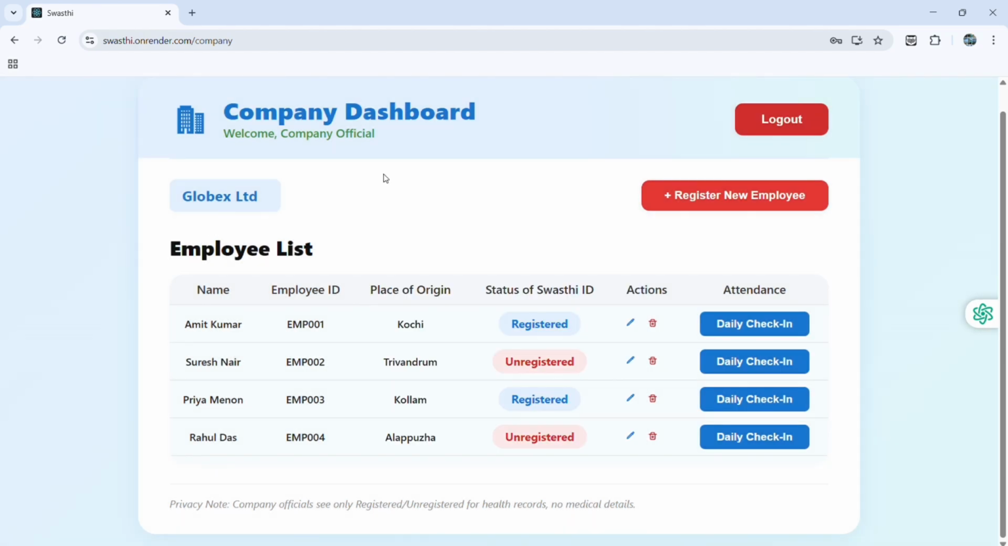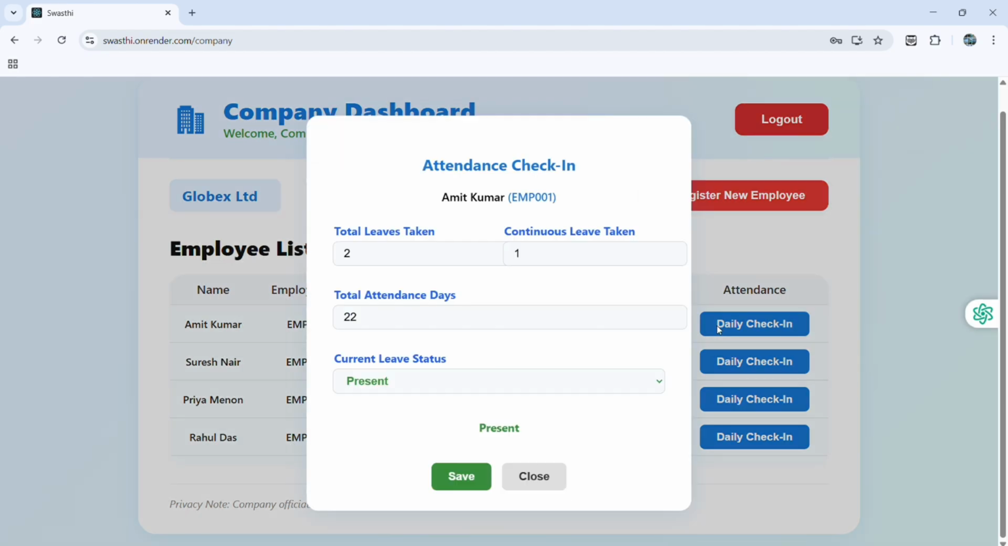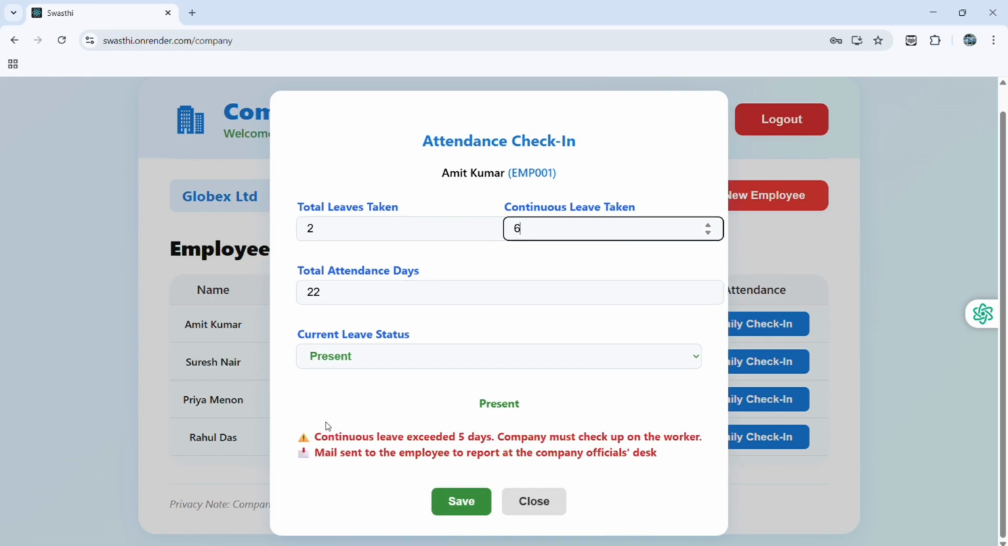Now, there's a feature that we designed for the company dashboard for each company, called daily check-in. When we click on daily check-in, it shows the total number of leaves taken by the employee. And whenever the continuous leave, which is consecutive leaves taken without any working day, reaches up to 6, the screen shows: continuous leave exceeded 5 days, company must check up on the worker. Mail sent to employee to report at company official's desk. The mail goes straight to the employee and to the company to check up on the worker, in case the employee has left the state or is on a vacation that is currently out of state.